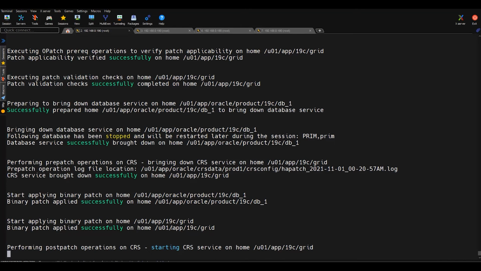Finally, after waiting almost 15 to 20 minutes, I find that the grid patching is successfully completed. After this, it will start the CRS services. And once the CRS is up, it will start the database also in the backend. Meanwhile, we can wait for a few minutes.